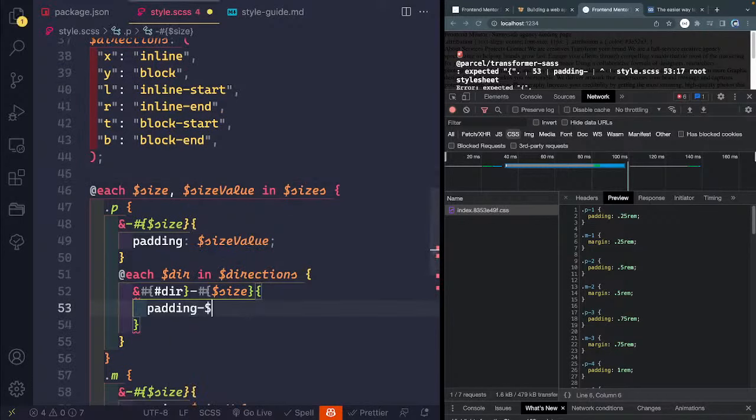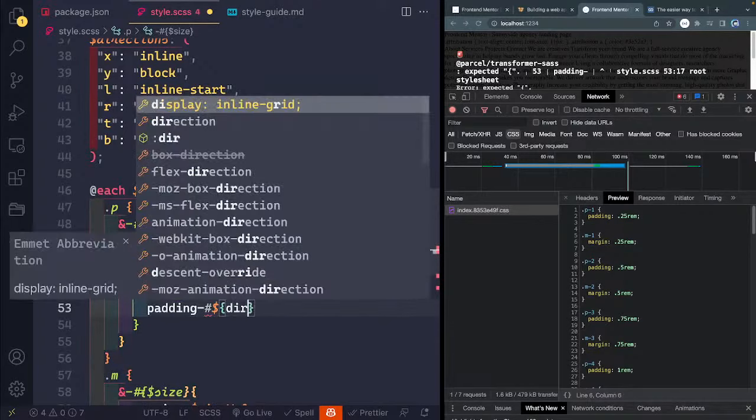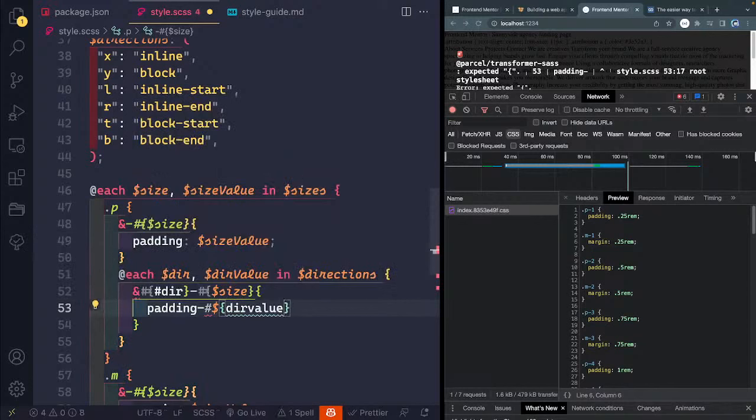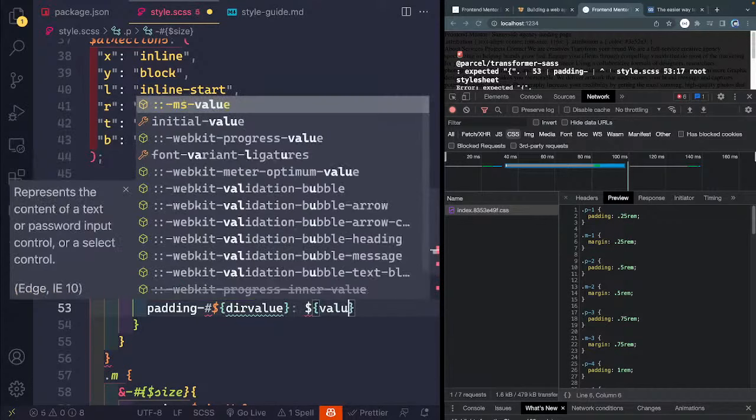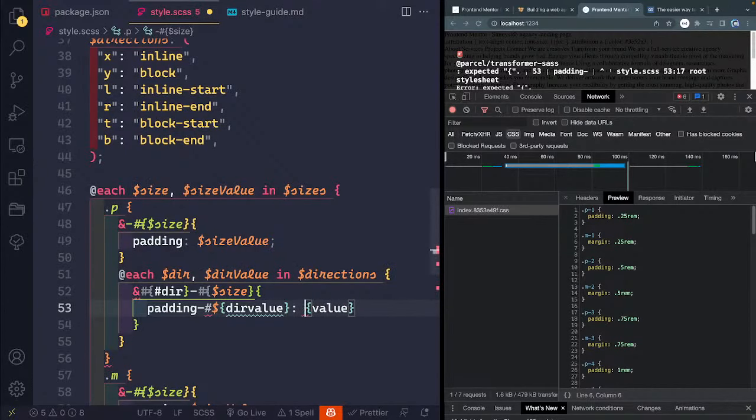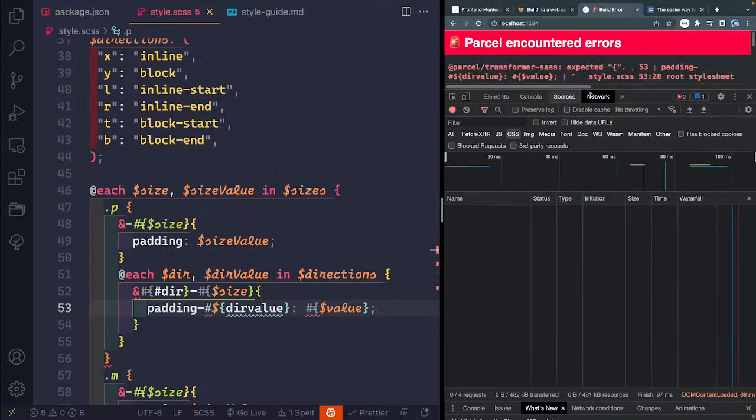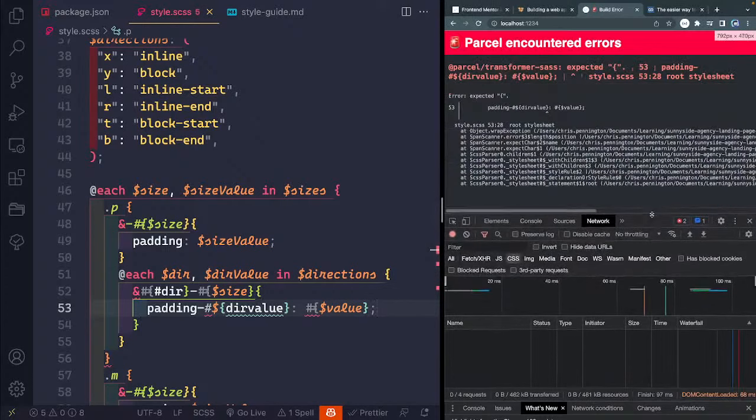Okay, so back down here, we need the value right here. Let's call this dir value in directions. All right, so over here is what we've got. Let's grab our padding.dir value, so like padding inline block or padding block or whatever is what it's going to read out. And then we want that to be our value from up above. Nope, switch those around. All right, so if we did all that correctly, which we didn't because it's yelling at us like crazy, dir value.